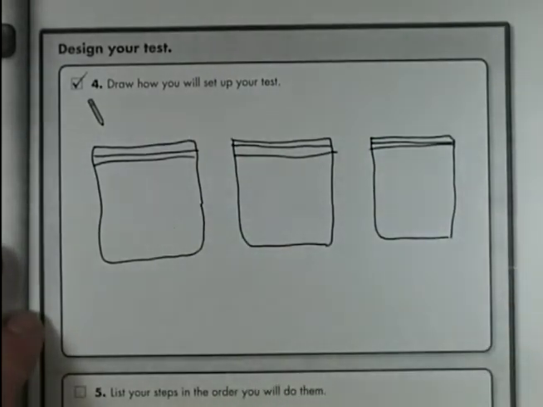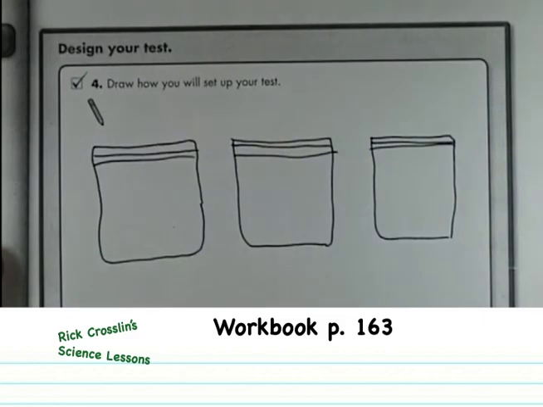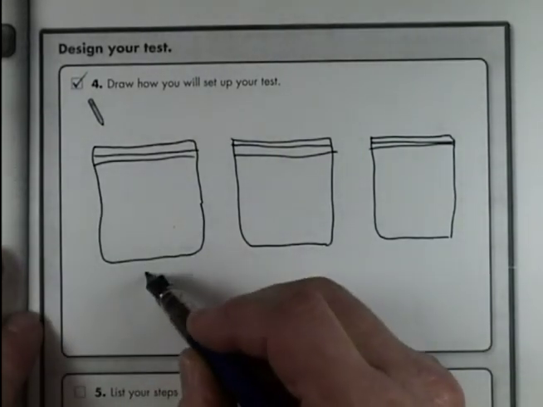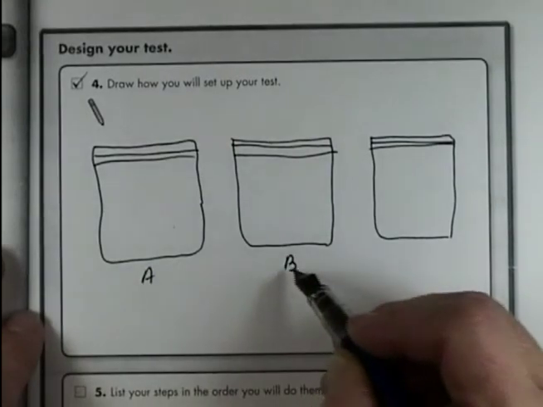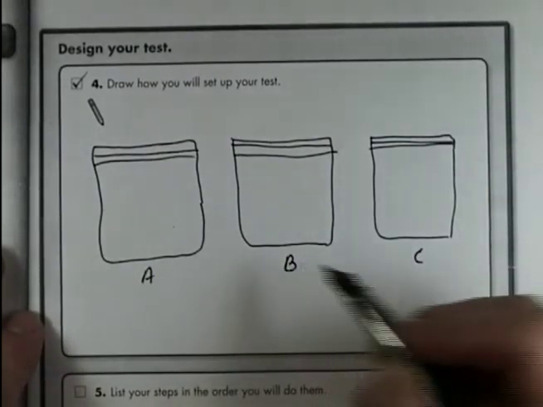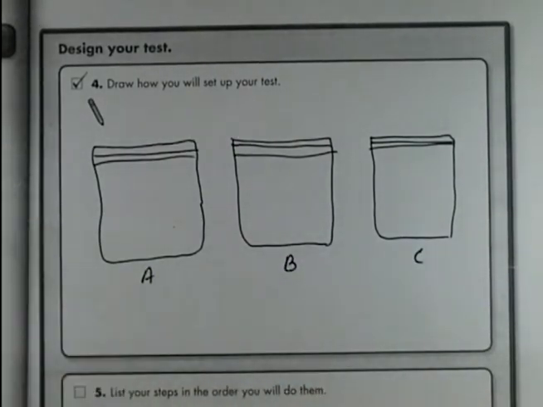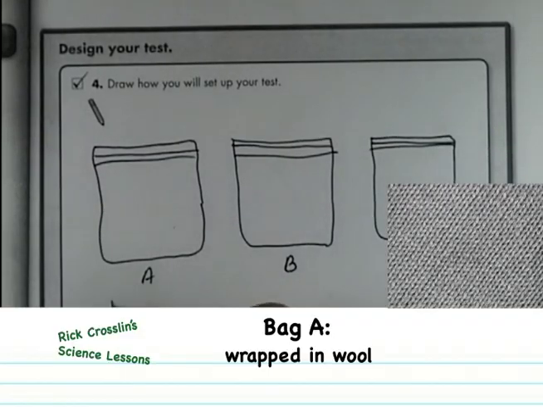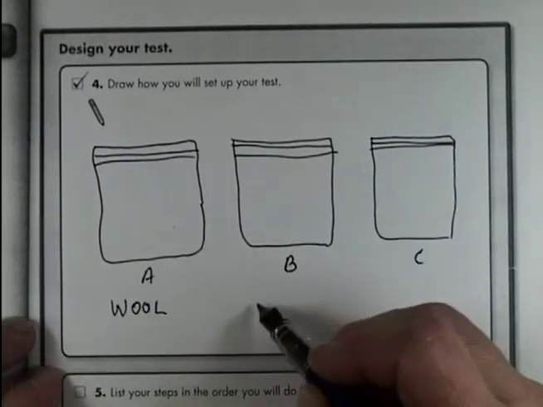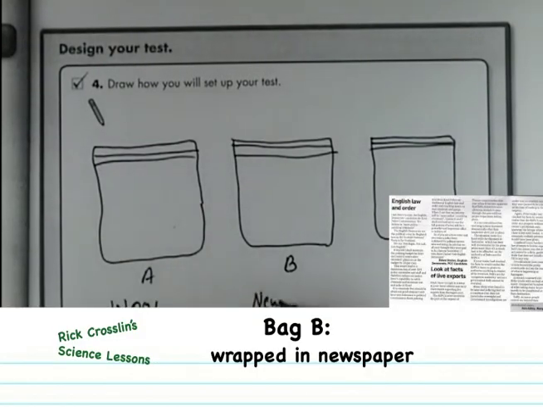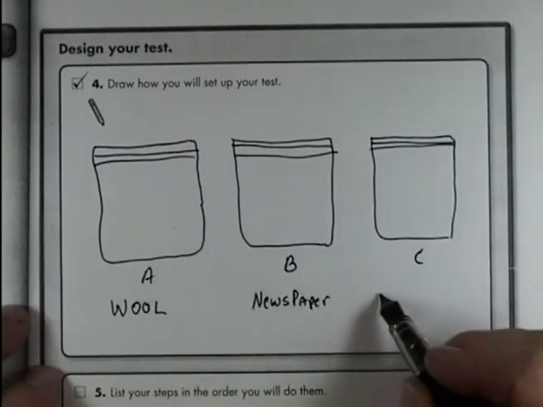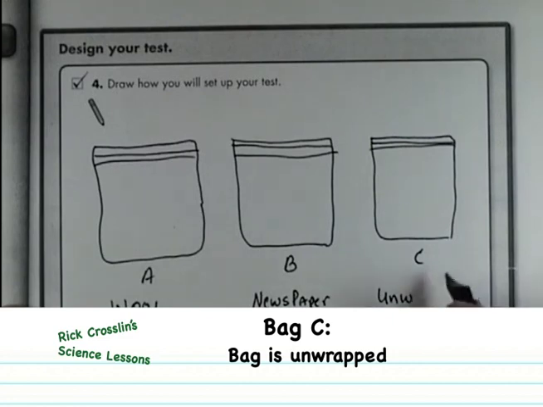Before we work on the hypothesis and the question, let's set up our test. And so on page 163, I'm going to draw 3 bags just like this, okay? And I'm going to call this bag A, B, and C, all right? Bag A, B, and C. A is going to be wrapped in wool. B is going to be wrapped in newspaper. And C is going to be unwrapped.